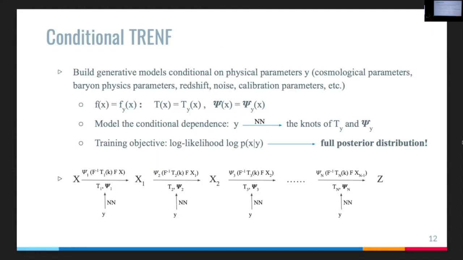So in this work, we choose to model this conditional dependence using something called a hypernet. The idea is we train a neural network that takes in the conditional variable Y and outputs the node parameters, the spline parameters for all the kernel T and the activation function psi. So finally, the training objective would be the log likelihood of X given Y. And later, I will show that we can use it to get the full posterior distribution without any data compression.